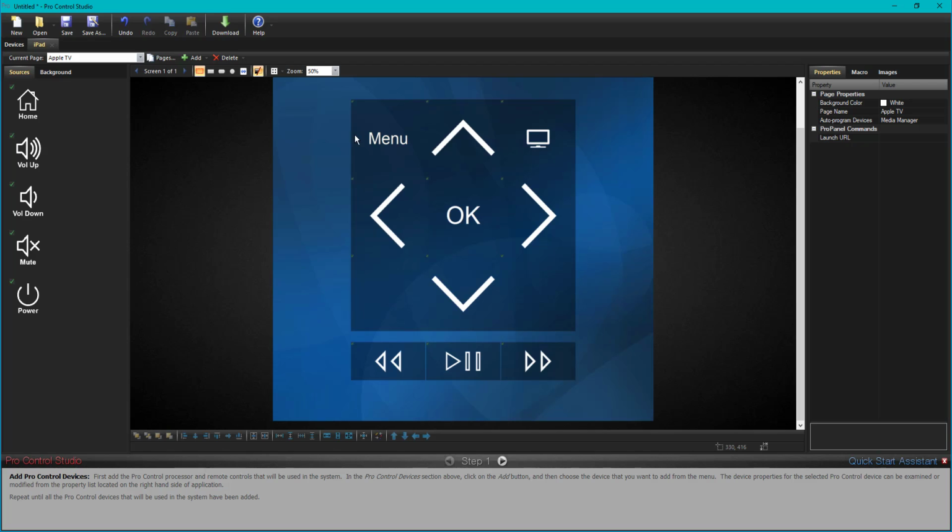Finally, we'll show you Apple TV. Once again, we look at the macro, everything's programmed, everything's ready to go. And that's the beauty of Pro Control Studio. I mean, we just configured 5 devices in under 5 minutes. You can get in the door, out the door, and that's the beauty of Pro Control Studio.